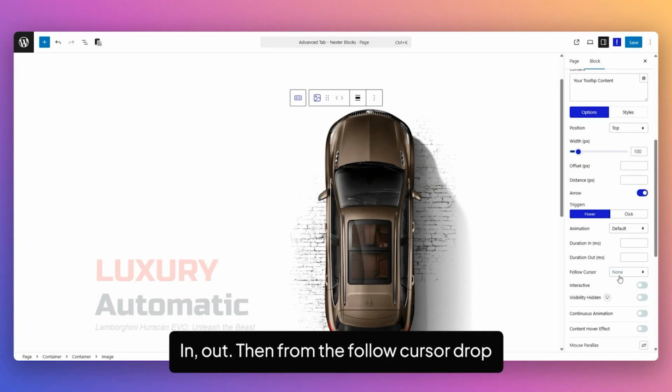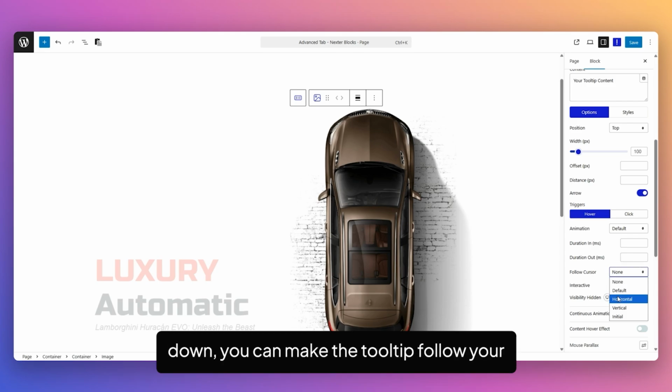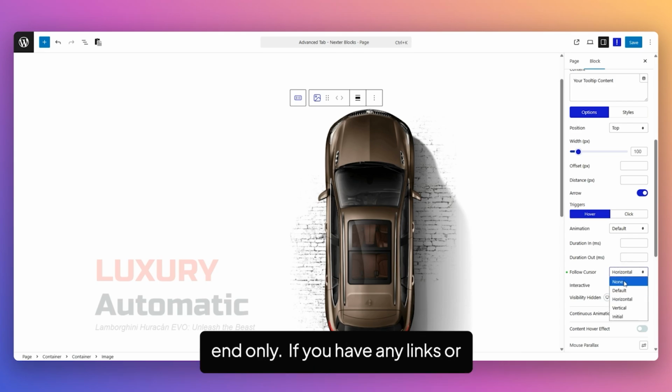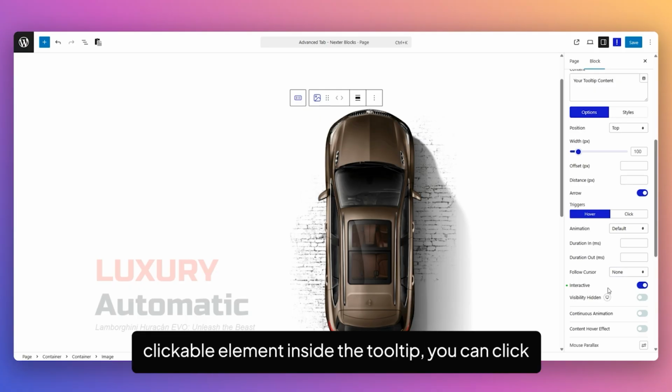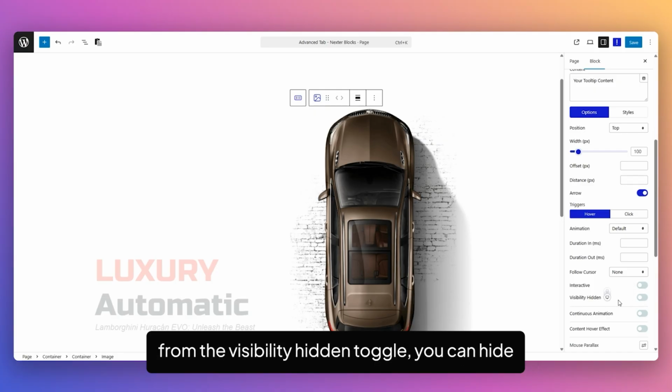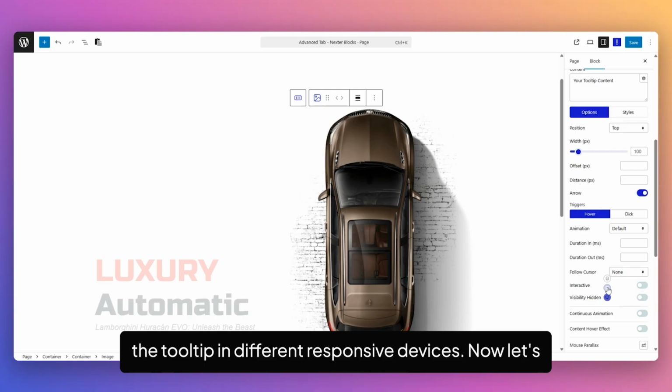Then from the follow cursor drop down, you can make the tooltip follow your mouse cursor. This will work in the front end only. If you have any links or clickable element inside the tooltip, you can click on them by enabling this interactive toggle. Then from the visibility hidden toggle, you can hide the tooltip in different responsive devices.